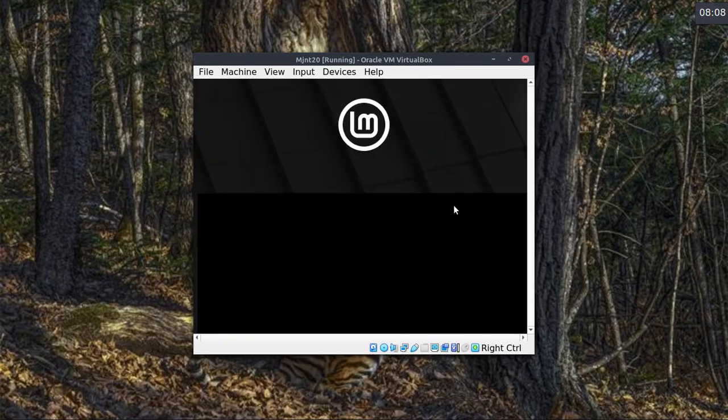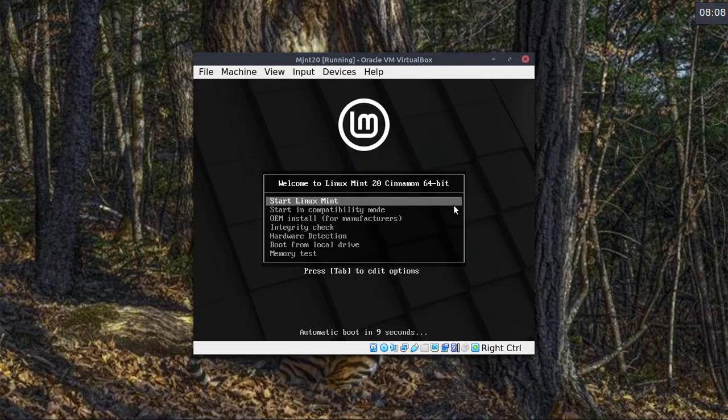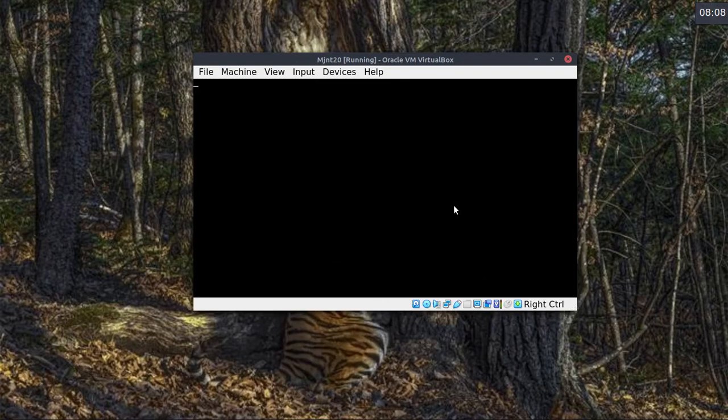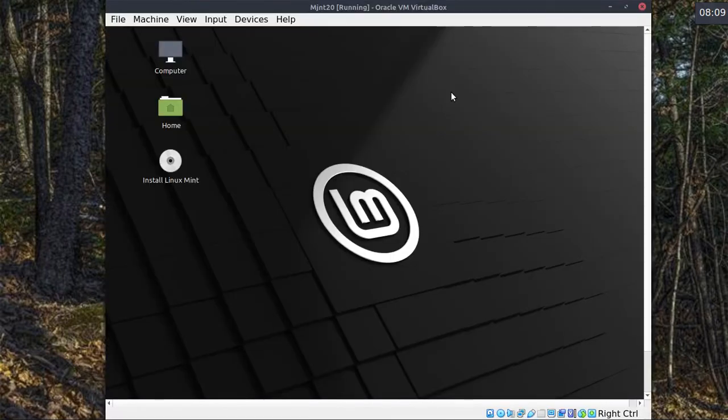I'll just pause it while it does that. There we are. Start Linux Mint. Right, so there it is up and running. It's made the screen bigger, which is nice. You can play with Mint here if you want to, just see how it works.